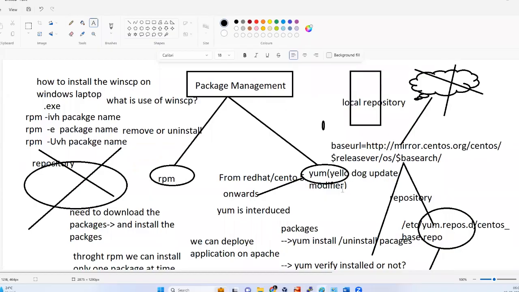So what we discussed is package management, RPM and YUM, guys.